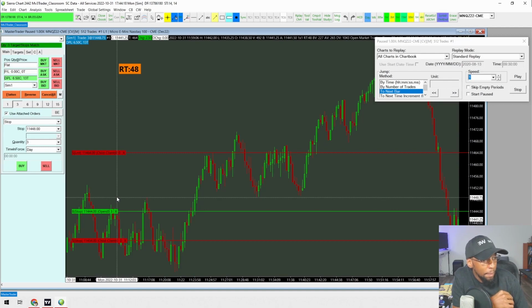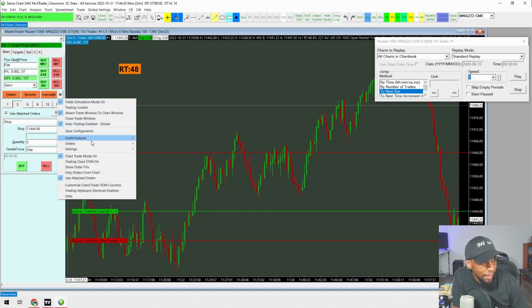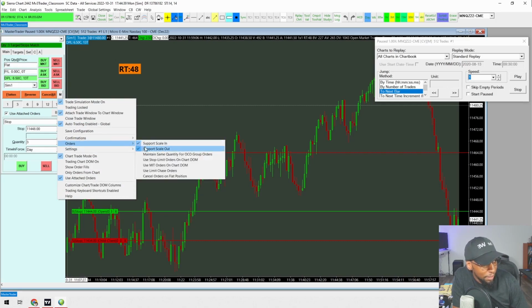So the first thing I want to be aware of is, do I have my chart set up that will allow me to appropriately scale in and out of a trade? How I want to check that is to go inside the menu, this little M button here. I'm going to click on that, go to orders, and I want to make sure these two are checked: Support Scale In and Support Scale Out.